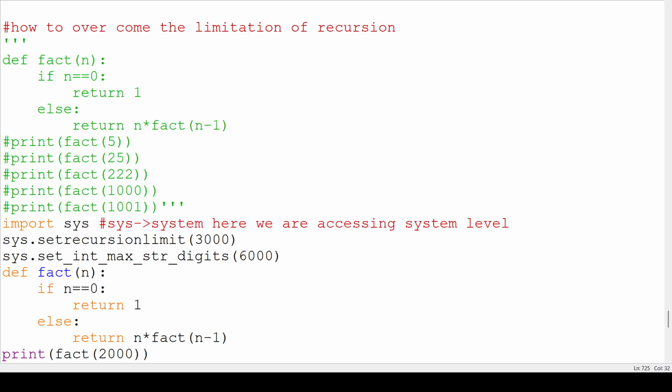See, by sys.setrecursionlimit(3000), we increase the recursion limit, and after that we use sys.set_int_max_str_digits(6000). It sets the number of output characters allowed, because the output is massive. It was around 5376 characters. That was huge. Usually the Python compiler does not allow such massive values by default; it is restricted. So to overcome the restriction, we use this function.